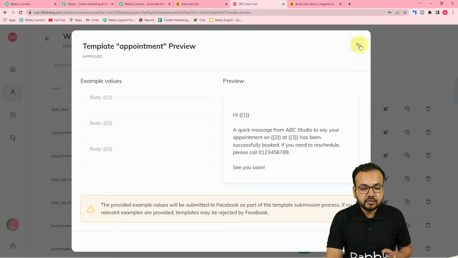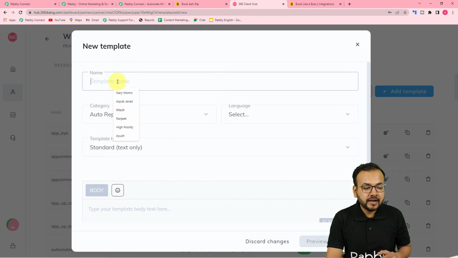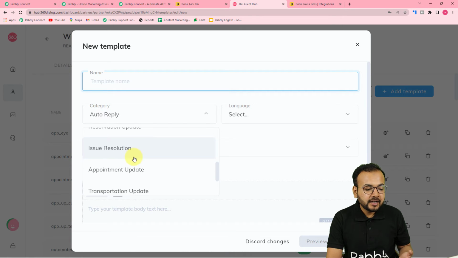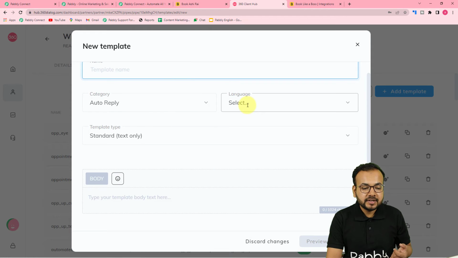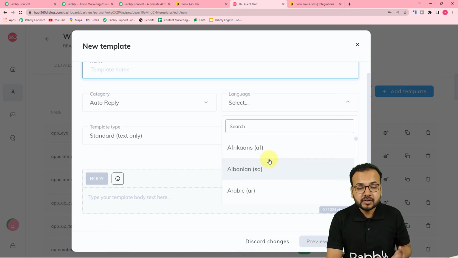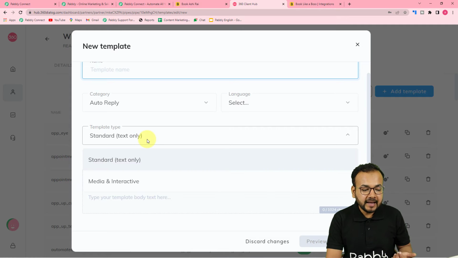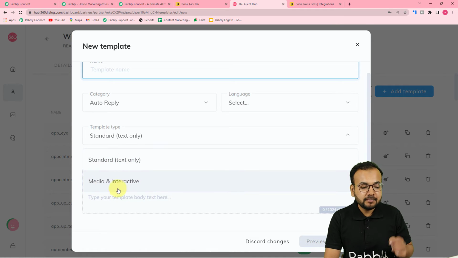Okay, so here to create a template, you just have to click on this add template button, and here you can provide any suitable name to the template. Here you can select the category in which you are creating the template. So you can see it can be a shipping update, it can be an issue resolution, and they have many categories. You can select that, and from this language field you can select the language in which you want to send the messages. So they have many languages available here, and you can select the template type. If you want to send only text messages on WhatsApp, you can select a standard template, or if you want to send any file or any image or any link, you can use media and interactive template.